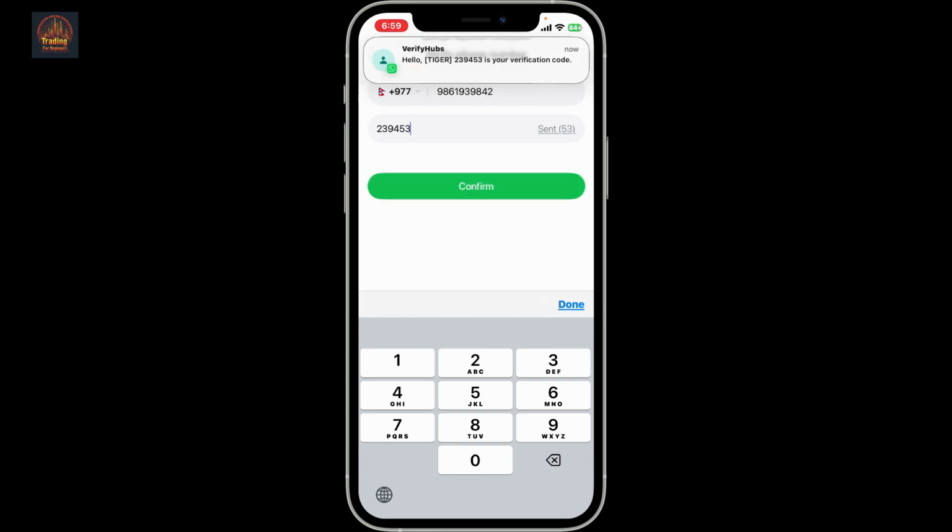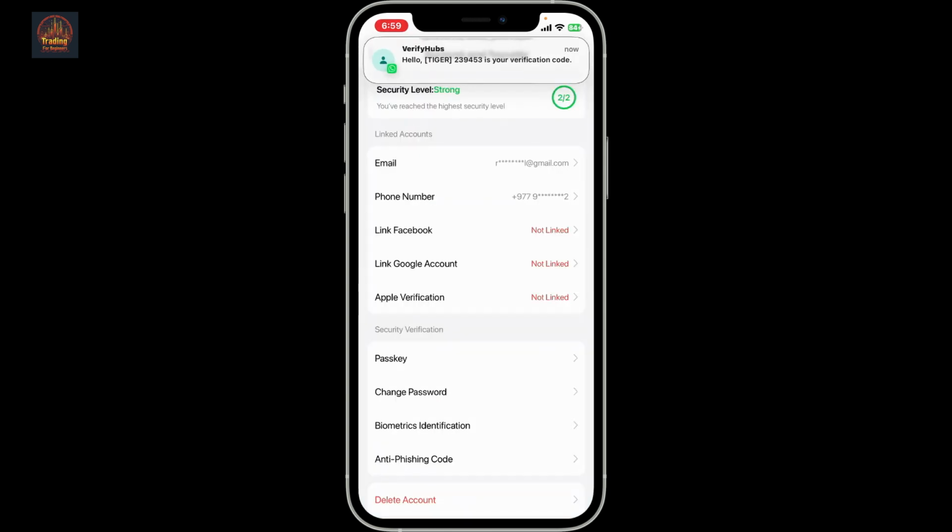Now click on Confirm. Soon after you do that, you'll be able to add a phone number onto your TradeW account. Now, your account is more secure and ready to use. You've successfully learned how to add and verify your phone number in the TradeW application.